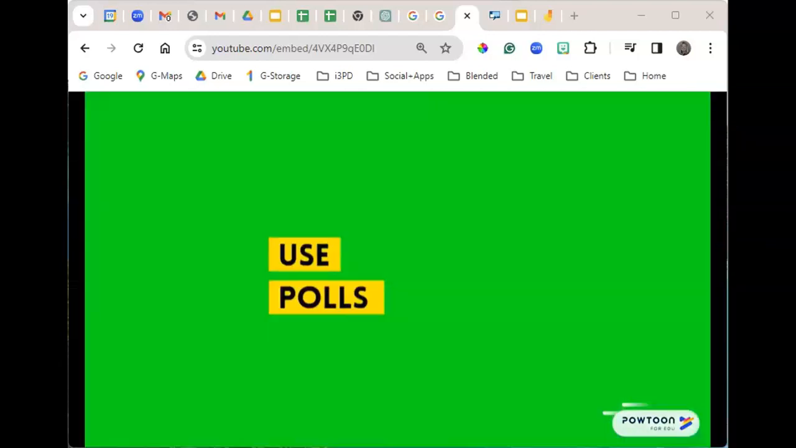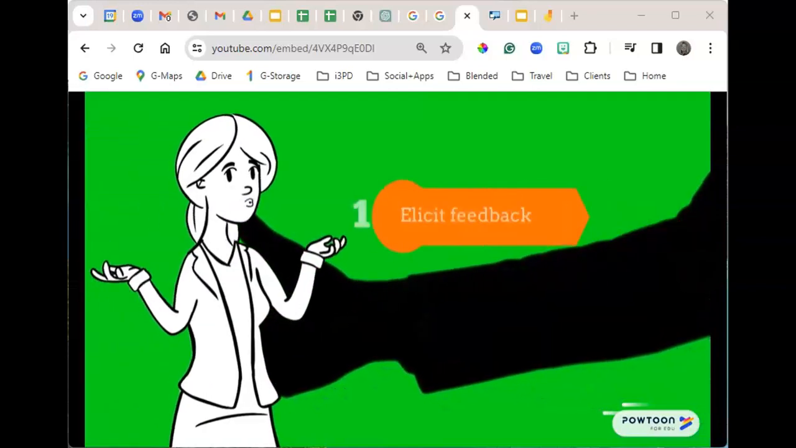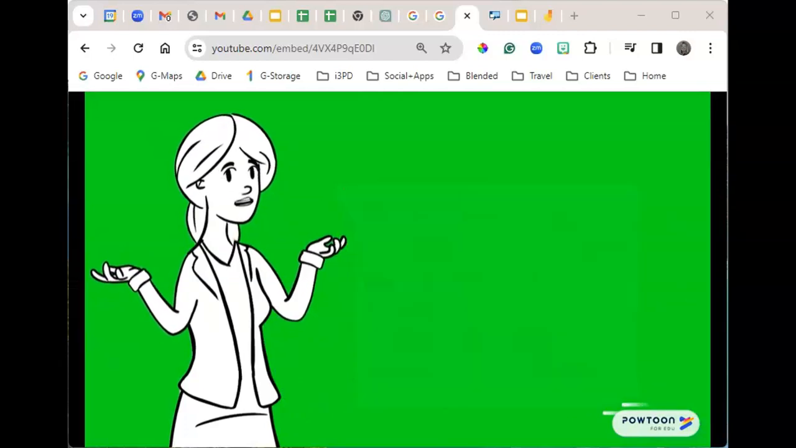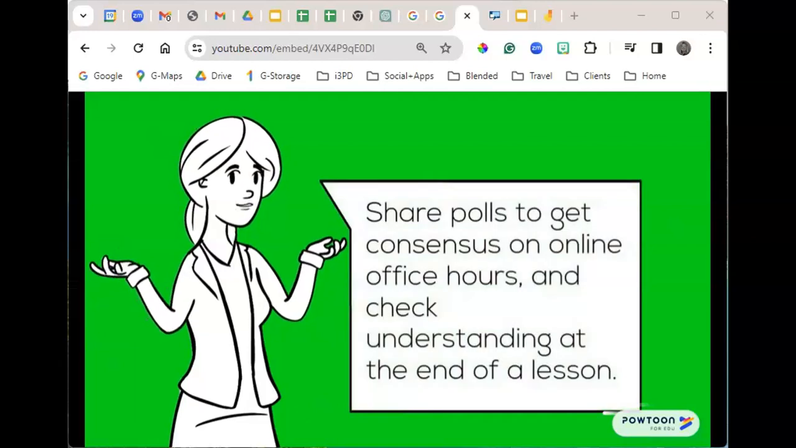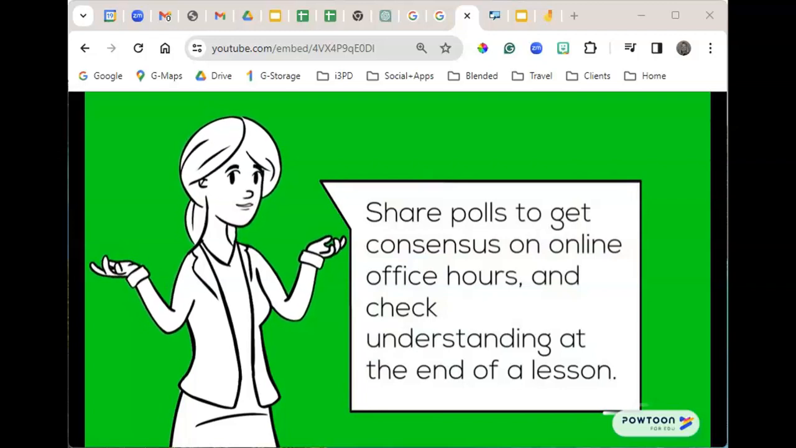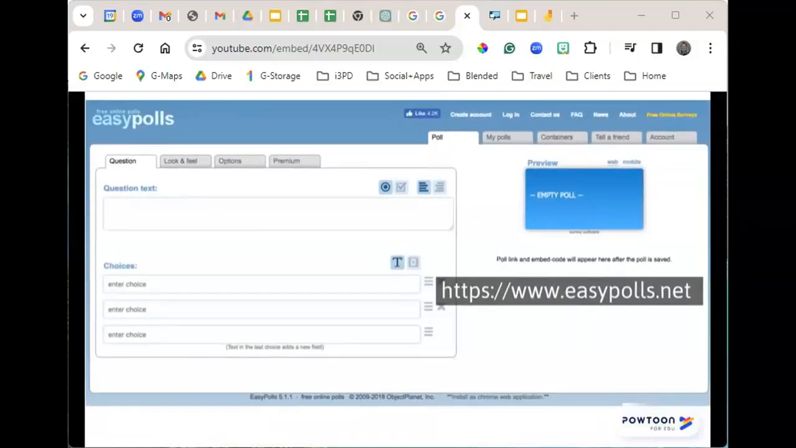Strategy 7. Use polls. Student polling and voting is one way of eliciting feedback and engaging your students online. You can use polls at the beginning of your course to check student preferences for your office hours, or you could do a quick poll at the end of each course topic to go over student understanding before moving on to the next topic. There are free, limited-use polling tools to use, like Poll Everywhere and Easy Polls.